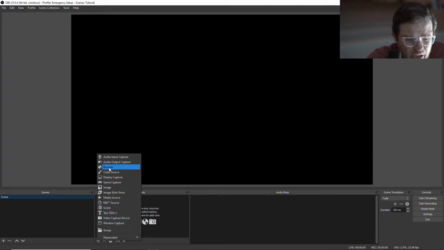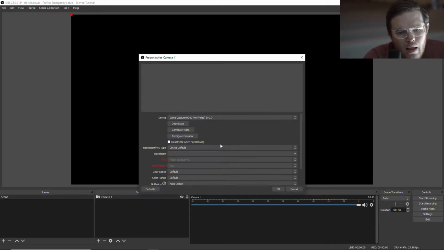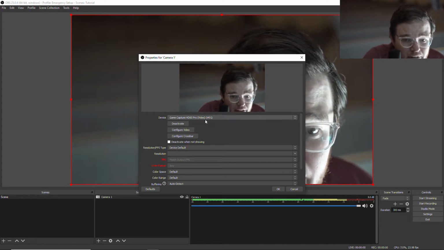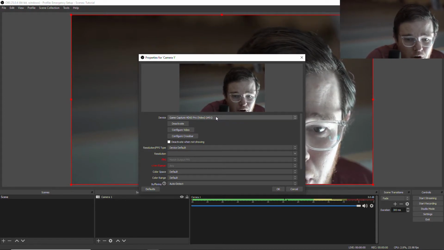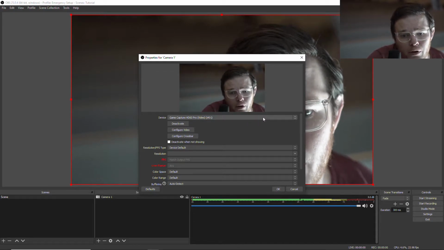We click on the plus sign, and we need to add a video capture device. So we look through this list, all the different things that we can add, and right here we have video capture device. So we'll click on that. We'll name it whatever we want to name it. I'm going to name mine Camera 1, and I'm going to click OK. And then it's going to come up and it's going to give me some options. And it automatically knew, hey, this is the capture card he has, and the settings are configured. It just found my device.